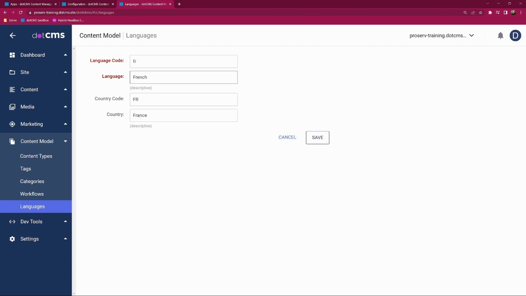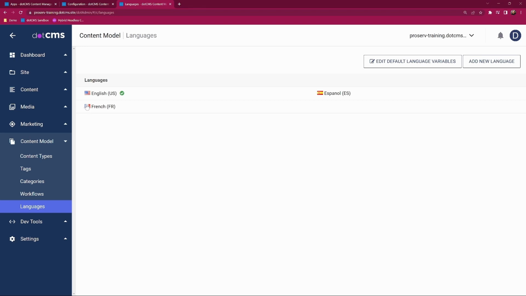Now, as long as I've put this in appropriately, once I click Save, this will reflect the appropriate iconography here and show me the French flag. So it looks like it did find that appropriately. Now, this isn't to say this has automatically installed the French language onto our site, but we have identified that we want to have French considered in our site. So how do we do that?